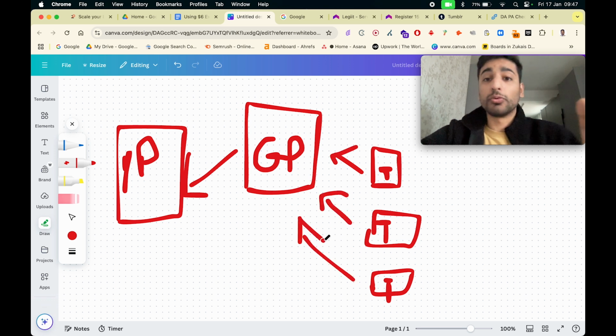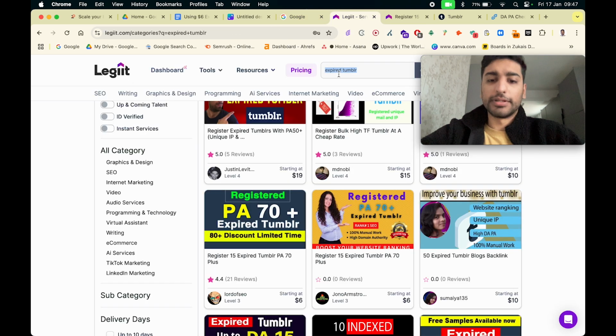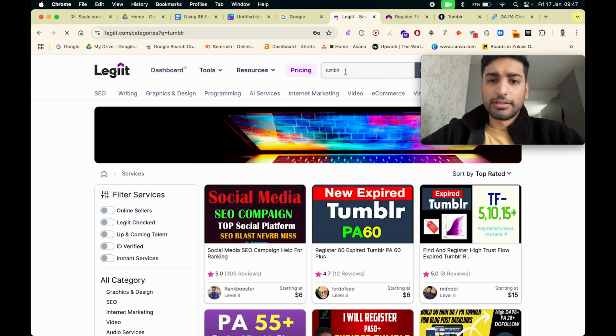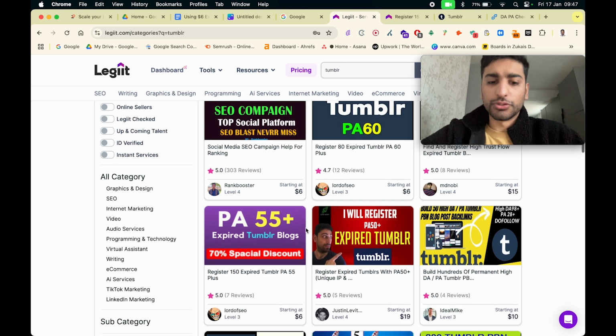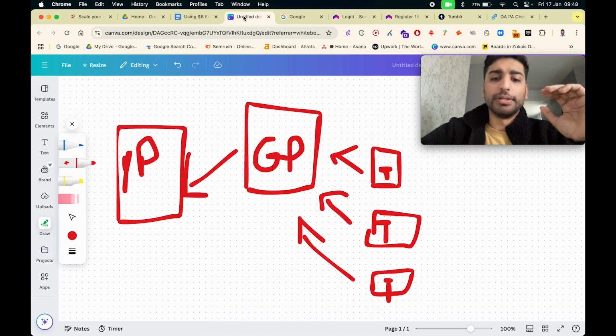Don't overdo it. I don't want you guys to go on legit sites and just type in Tumblr links, right? Because other people will build it for you. There are other gigs. So things like social media blast, where they'll build Tumblr links for you, expired Tumblrs, they'll build it for you. You don't want them to build it for you because you don't know what they're doing, right? You want to build them yourself, kind of like building a gaming PC versus buying it. You want to build your own because we want that control there. We don't know what they're doing. So we want to build it ourselves.